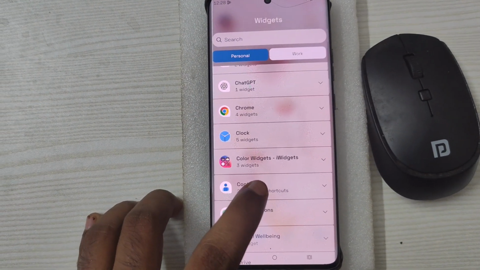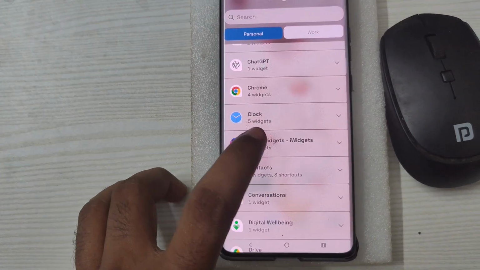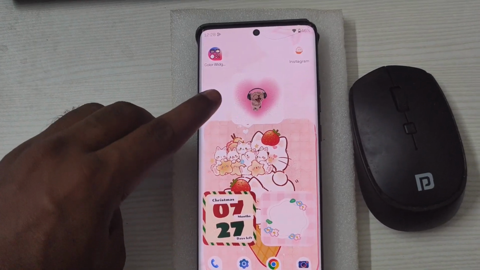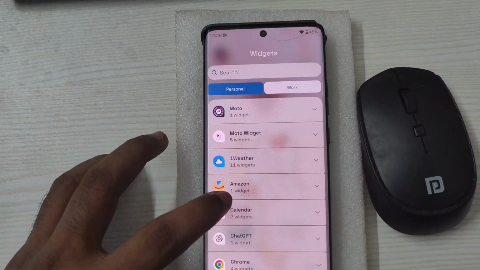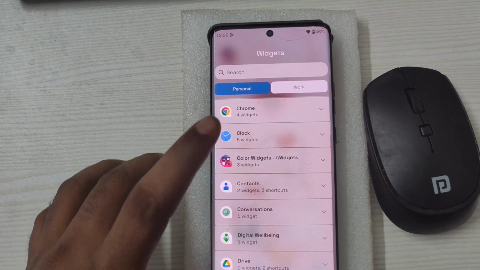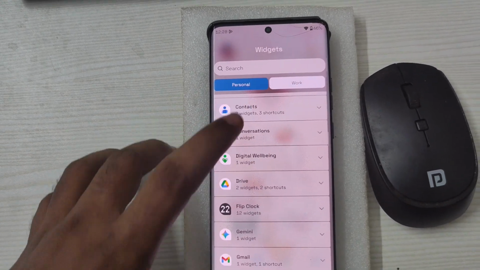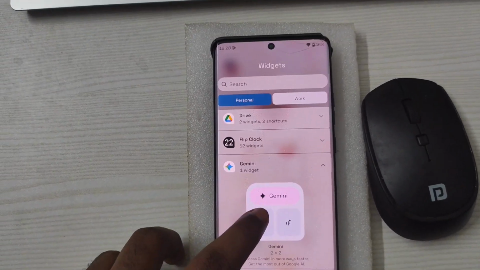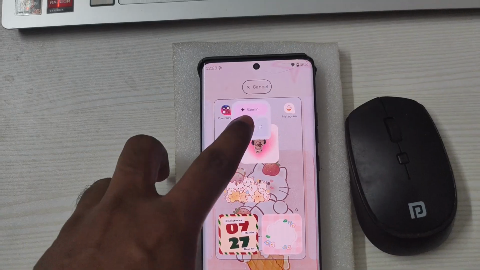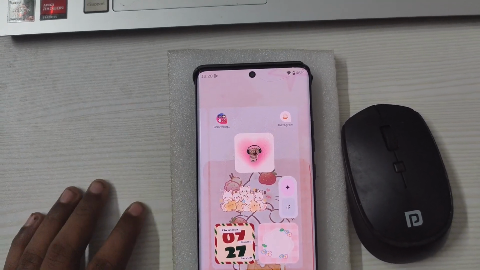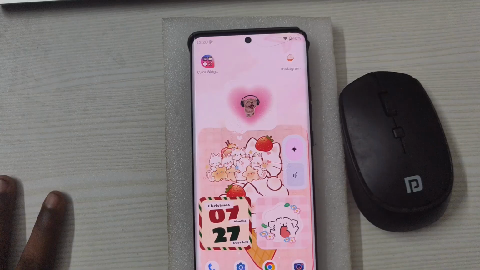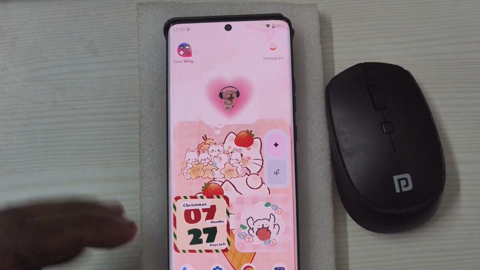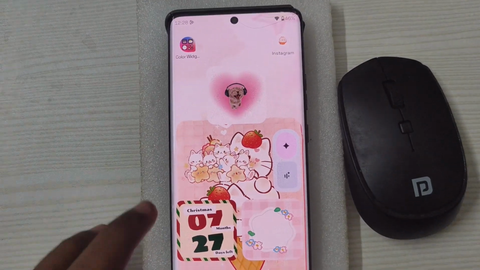Say for example, color widgets. This is the app I have used to customize all the home screen you saw a few seconds ago. So likewise, click on widgets. Just for the productivity purpose, I'll be adding Google Gemini AI for the faster access. I'll be choosing Google Gemini AI and drag and drop on the empty space of your home screen. So whatever the widgets you like, whatever you feel are useful, you can keep it on the home screen.